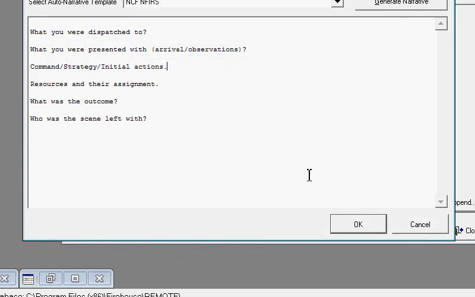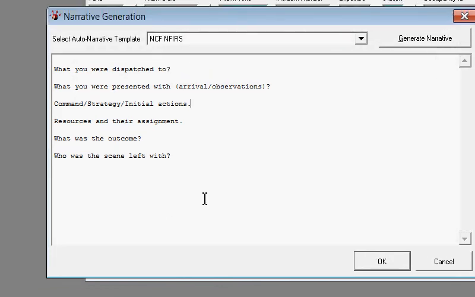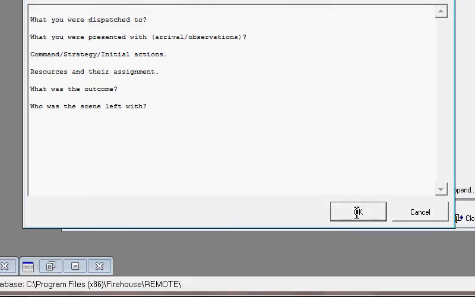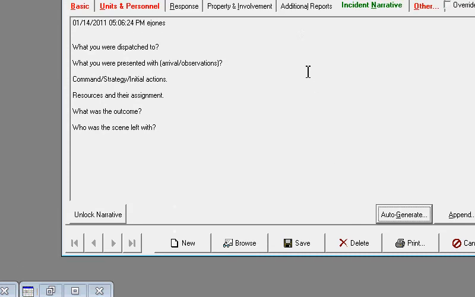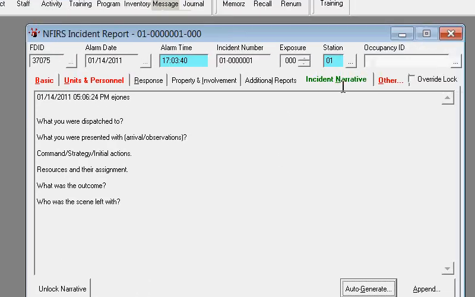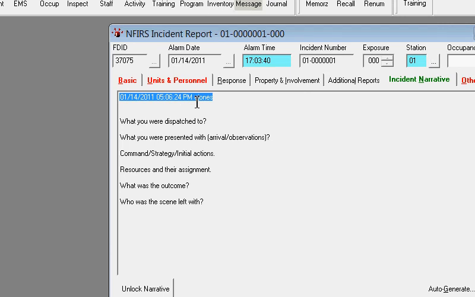Anyway, make sure you have everything here exactly how you want it before you hit the OK, because when you do that, it's going to put it into the actual incident narrative here. It also will timestamp it automatically and put your name, and you are not going to be able to change or remove anything you have typed here.